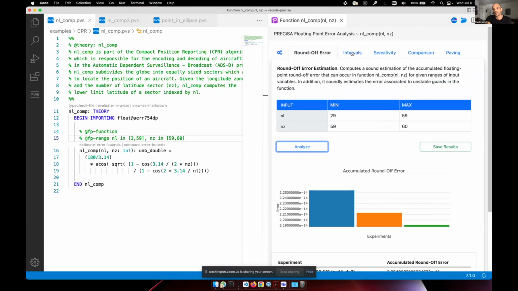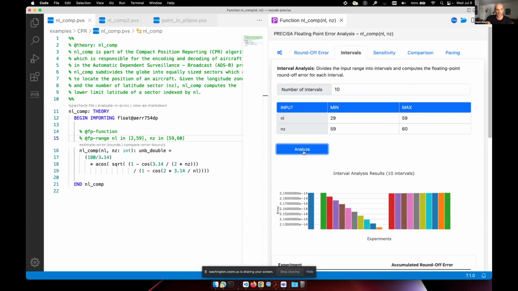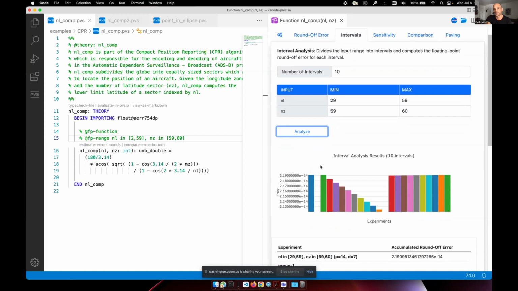The second view is the interval analysis. As explained here in the caption, this analysis splits the input range into a number of sub-intervals and performs the analysis on all of the intervals. This is useful, for instance, if we want to understand the distribution of the round-off error for different values of input variables. In this case, it's interesting to see how there is an inverse linear relationship between the round-off error and the value of the first input variable.